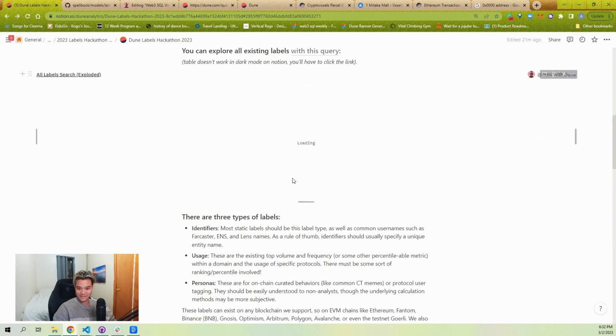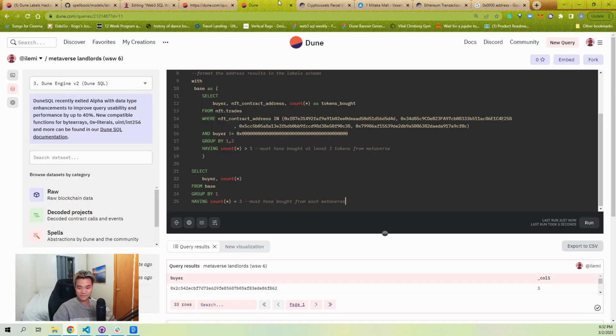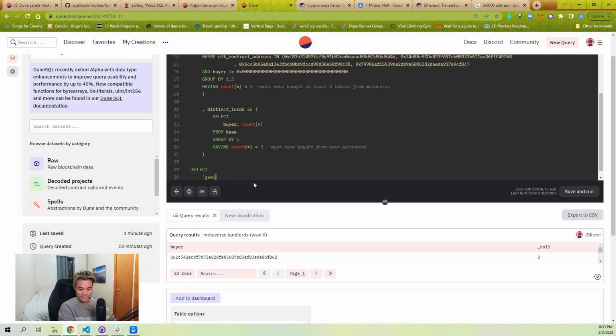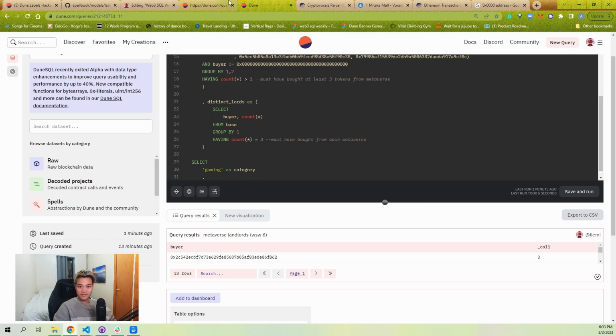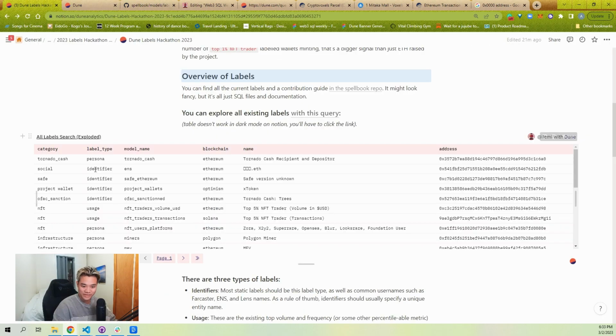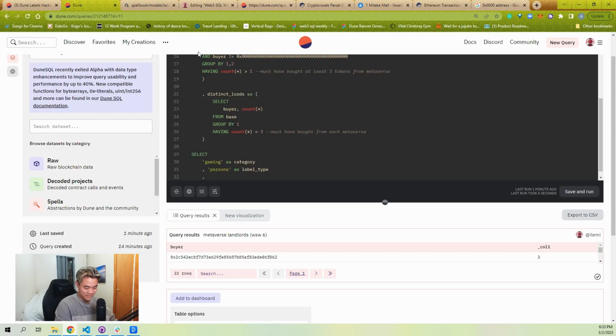And that means that I need to have category, which is gaming. So let's take this as distinct lords. And I'm going to say gaming is the category. And the label type is persona, because I'm basically creating a persona. I'm not ranking anything, so it's not usage. And then the model name is just going to be Metaverse Landlords.